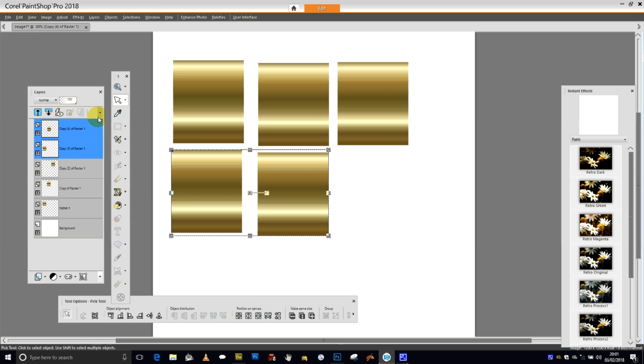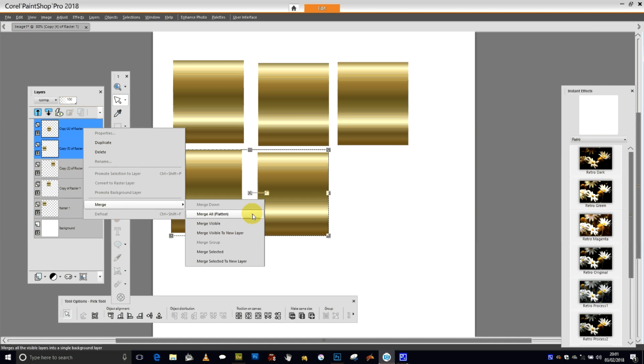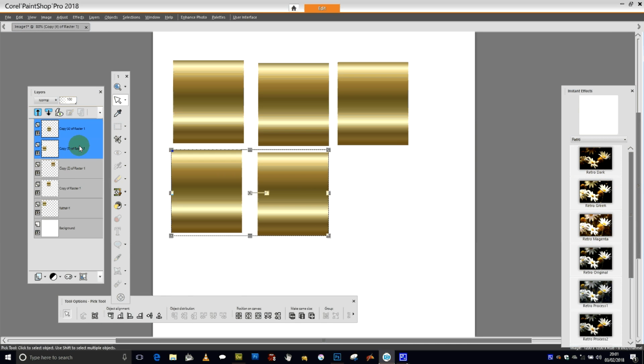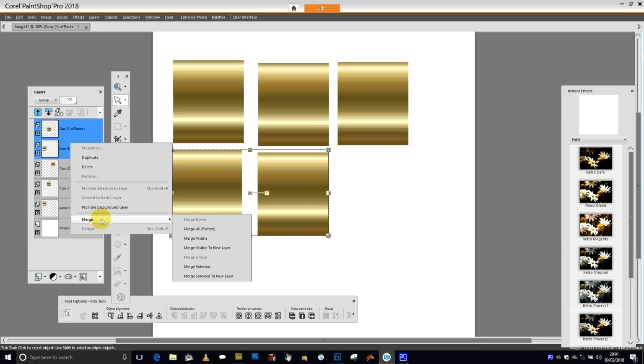Now what you can also do is merge visible. You don't have to select anything, just click one of them, go to merge, and you can say merge visible. So they're all obviously visible, so they can all be merged. Undo again. You can also merge visible to new layer.